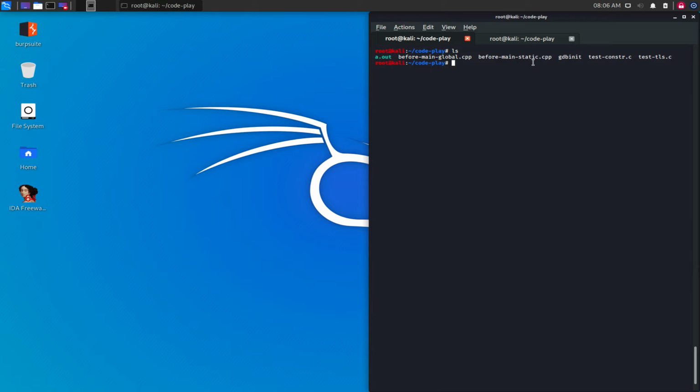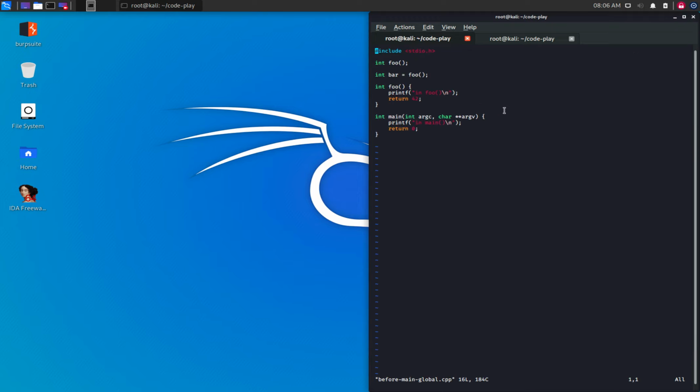Let's see. In the second part of the video, we'll see how GCC generates and runs these initializers. Let's start with the first technique. By the way, source code for both of them is available in the link below.